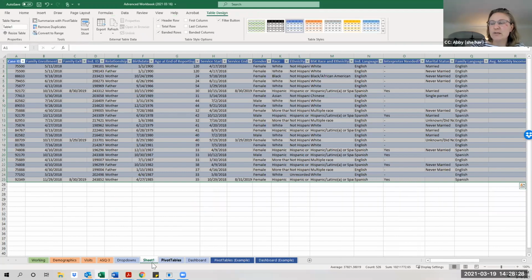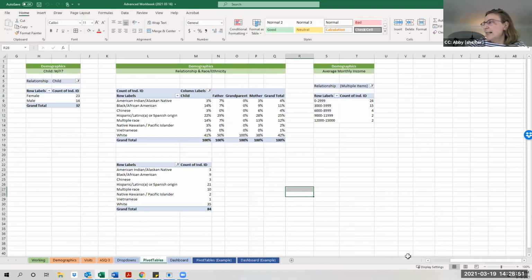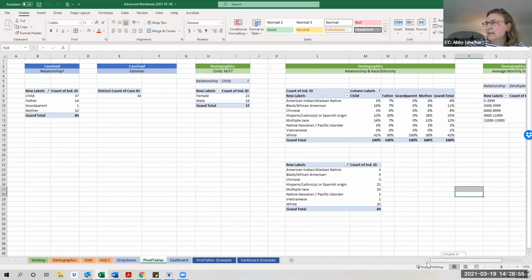And it actually opens up an additional tab automatically that pulls in all of those clients that fall under whatever that criteria was, into its own spreadsheet, into a table. So I just wanted to show you that because I think it's useful. But for now, I'm going to right click that sheet and just delete it. And we have now completed our set of pivot tables.